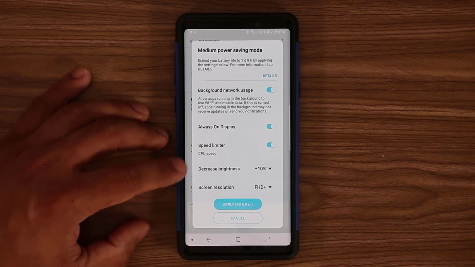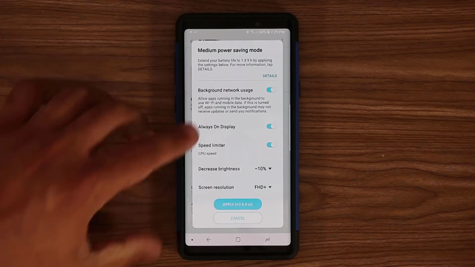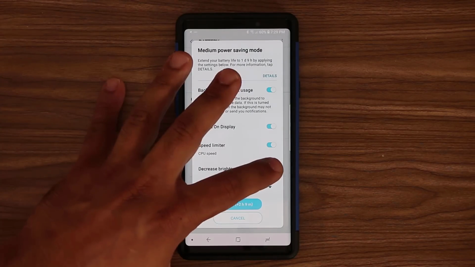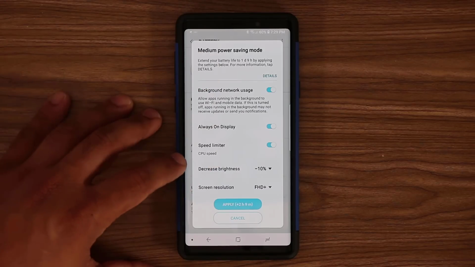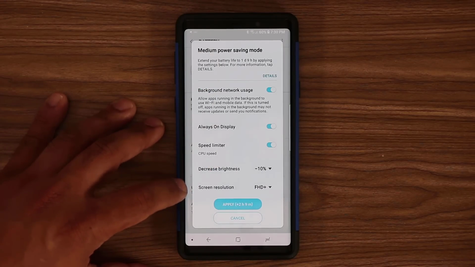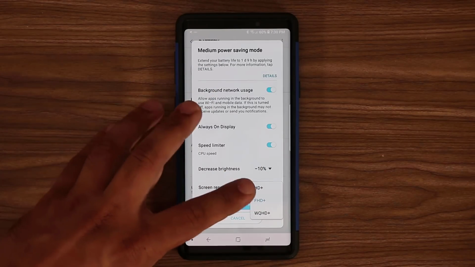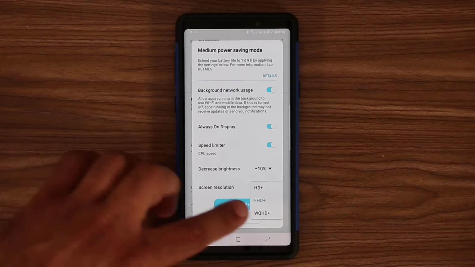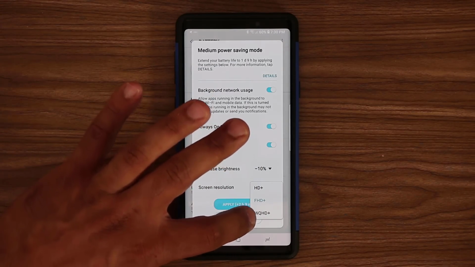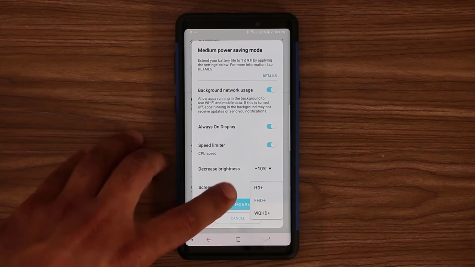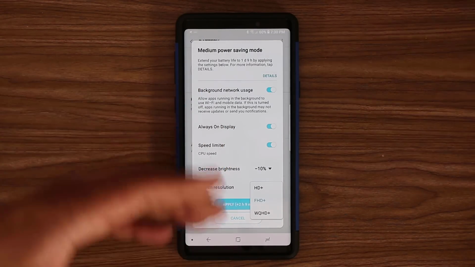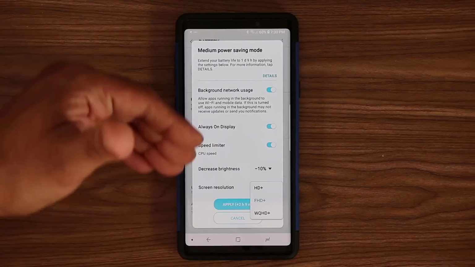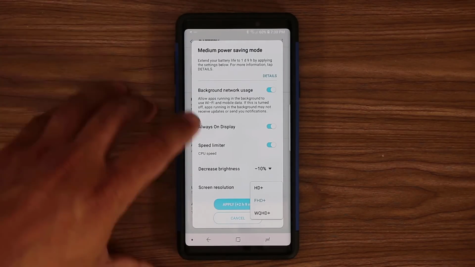And if you look over here, it says decrease the brightness. So it decreases the brightness of your smartphone's display by 10%. You can actually adjust this. You can do 5% or none. 10 is the maximum allowed. And of course the screen resolution goes from whatever you have to full high definition plus. The WQHD is the highest definition, full HD plus is the medium, and HD plus is the lowest resolution. The lower the resolution, the more battery that you're going to save.